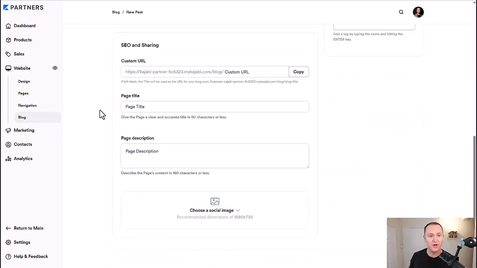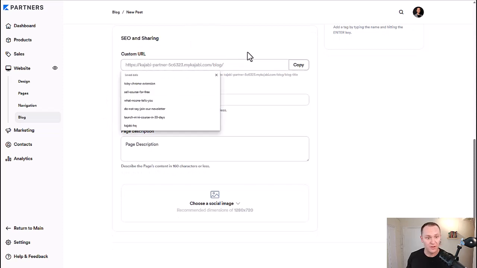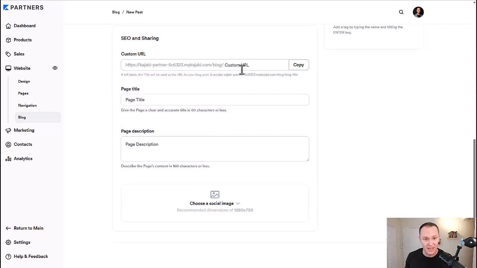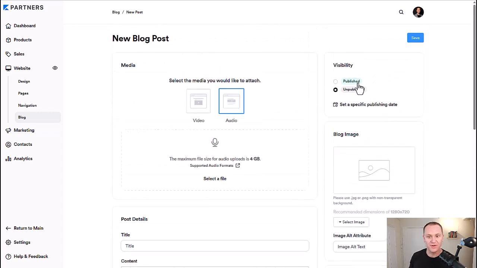And then down here, you have some SEO tips. So you can change out SEO and sharing. If you want to create a little customized thing, like if it was a blog about nutrition, you could just type in nutrition. So go to like mywebsite.com/blog/nutrition. And then you can copy this and you can share that to your email list or your audience, wherever. And then page title, click it right here. This is what's going to show up in search engines, and you can change out the image as well. I would recommend just to use whatever image you put here if you decide to do that.